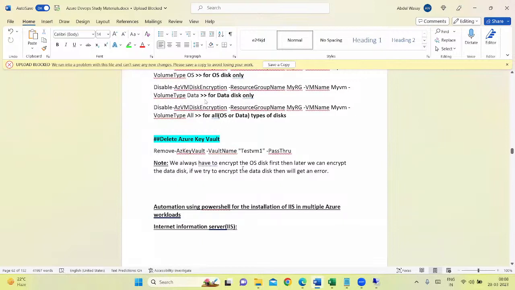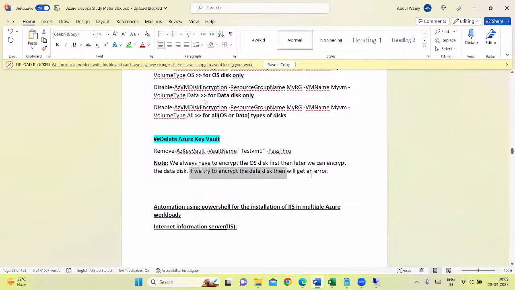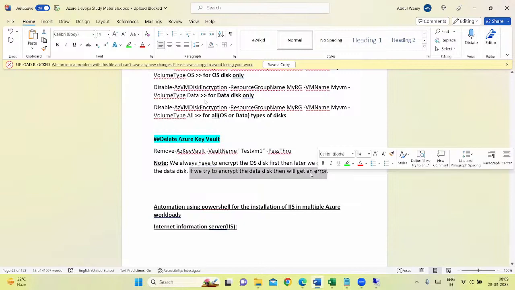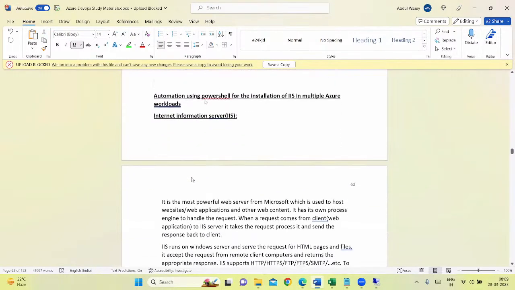We always have to encrypt the OS disk first. Note, interview question, very important. We always have to encrypt the OS disk first, then later we can encrypt the data disk. If we try to encrypt the data disk first, we'll get an error, because the OS disk is critical compared to the data disk from the server's point of view. Okay, fine. Is that clear, guys?